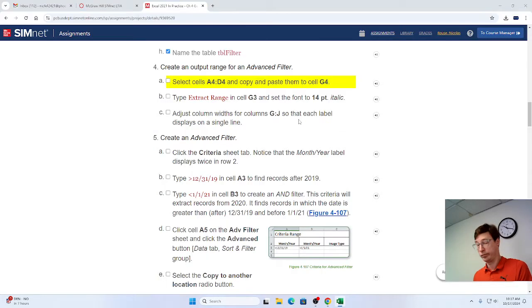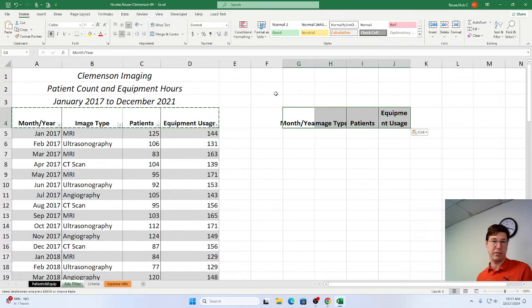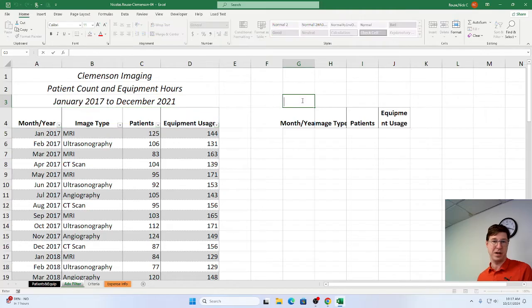Moving on. There's another thing people miss. You need to type the words "extract range" in cell G3, and we're going to make it 14-point italic font. So G3 is right here. I'm going to double click here so I can start typing. Extract range. This is in G3. It's above what we just pasted.